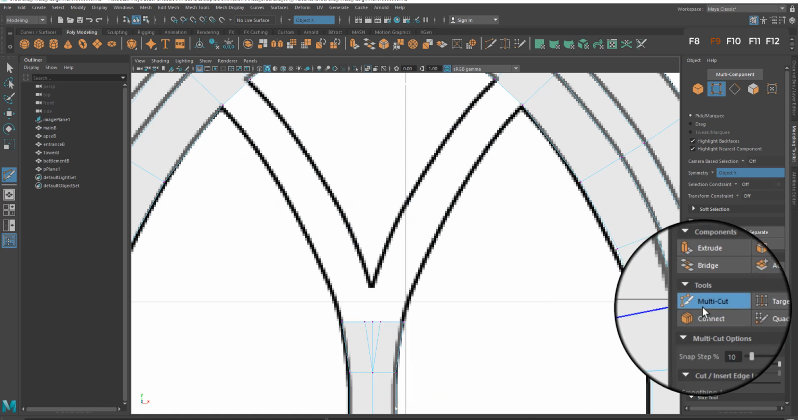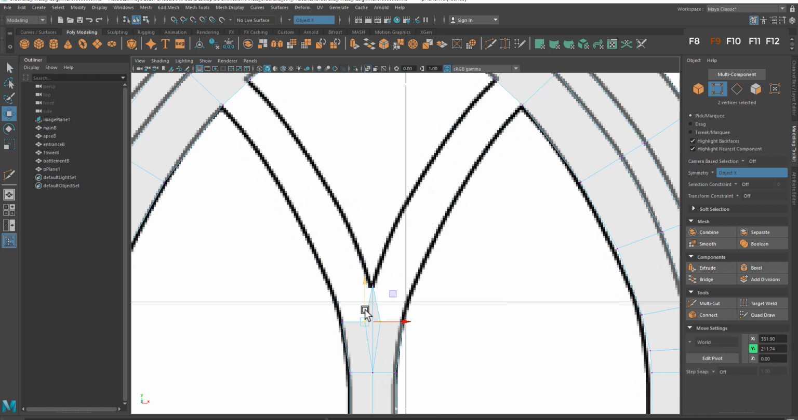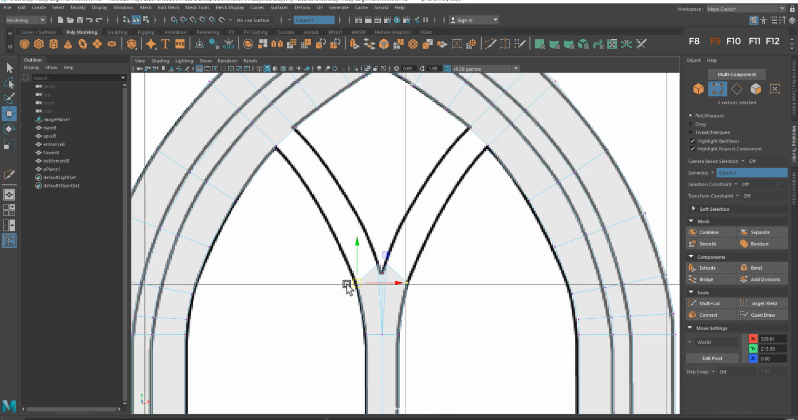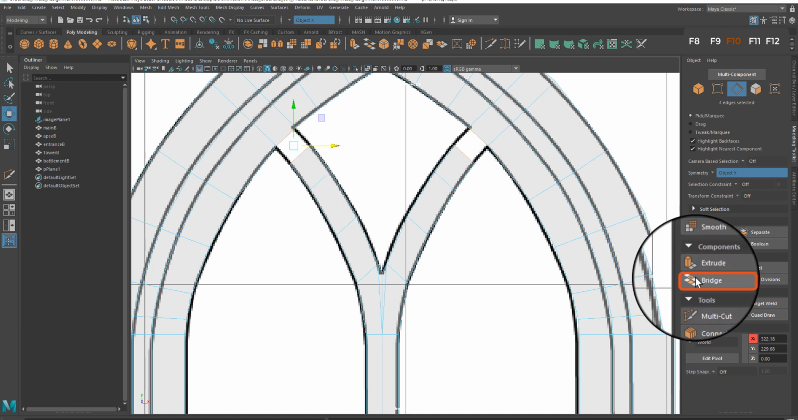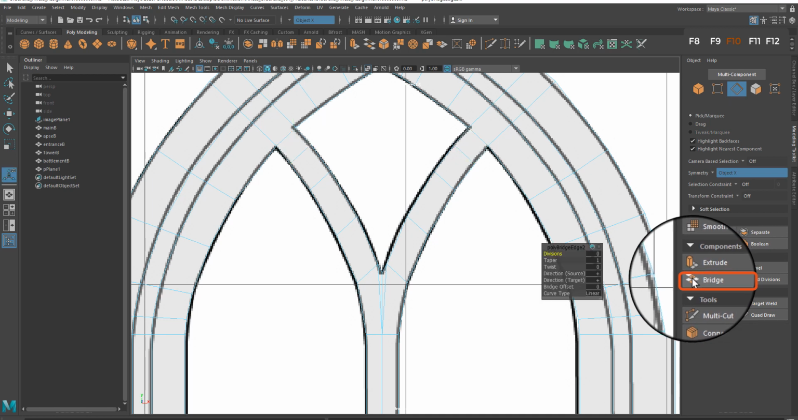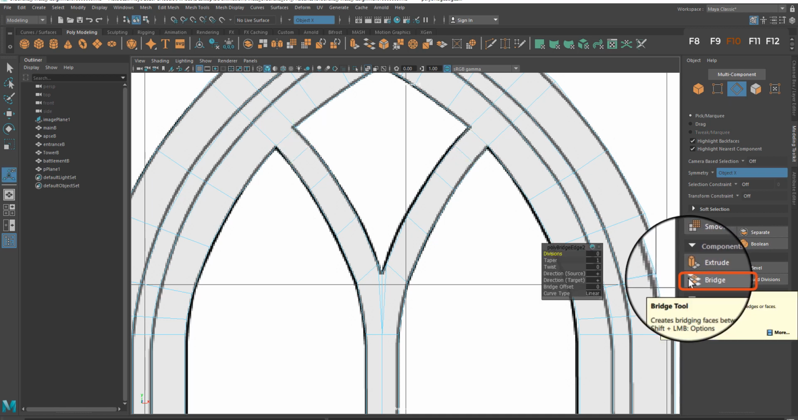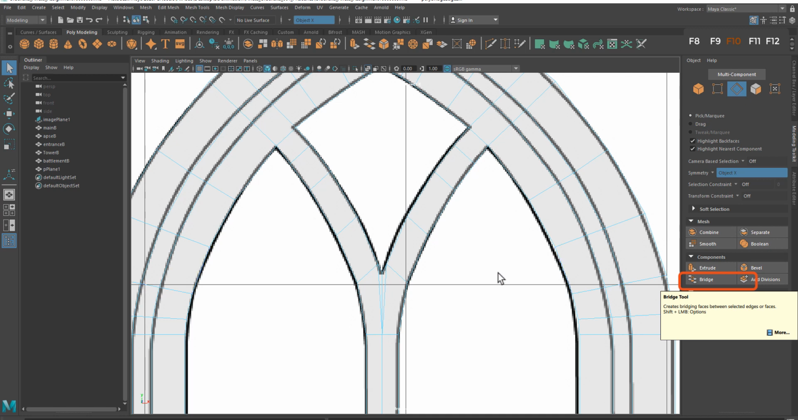Next, turn off multi-cut tool. Reshape newly created mesh and keep extruding. To close opening between outside and inside frame, use bridge. Select two edges, click bridge and hit Q to switch to selection tool and to complete bridging process.